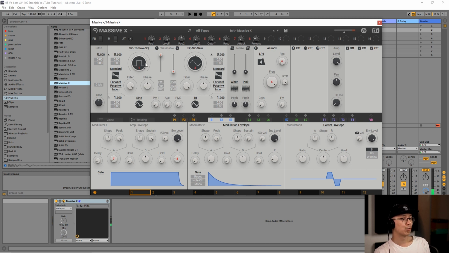And you can tell it's a square wave when it has that nasally sound. If you drag it over to the sawtooth, you get more of a sharper sound. And if you drag it over to the sine wave, then you get more of that hollow sound. So I'm going to drag this over to the square wave. There we go.